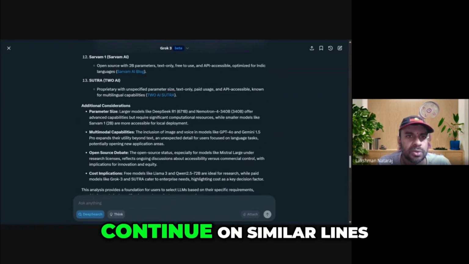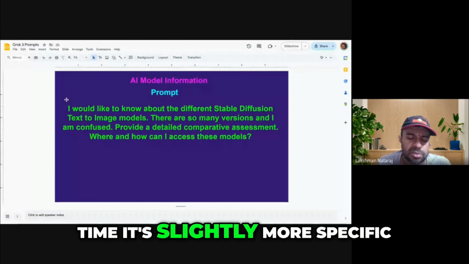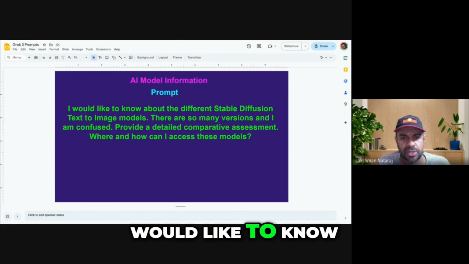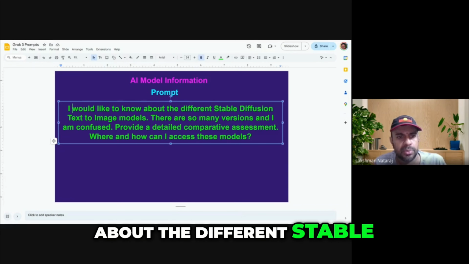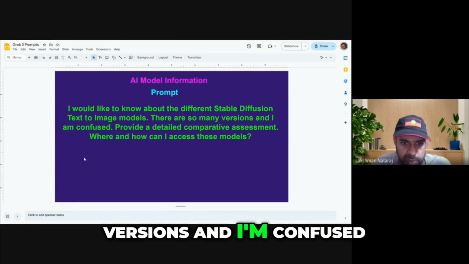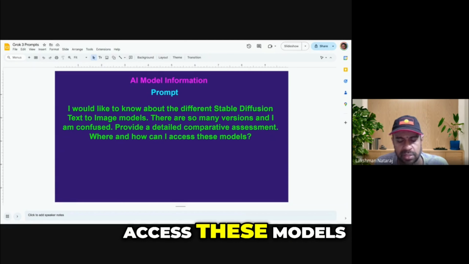I'm going to continue on similar lines, but this time it's slightly more specific, and I've been wanting to know this for a long time myself. I would like to know about the different Stable Diffusion text to image models. There are so many versions and I'm confused. Provide a detailed comparative assessment. Where and how can I access these models?